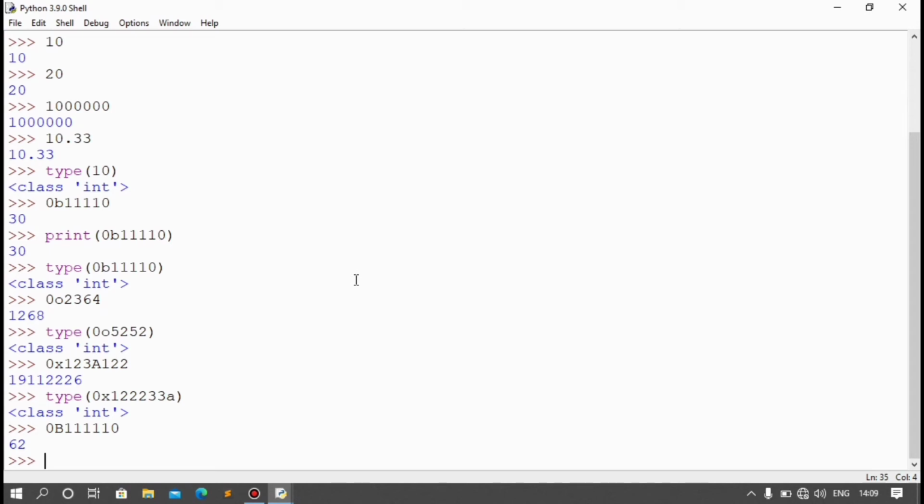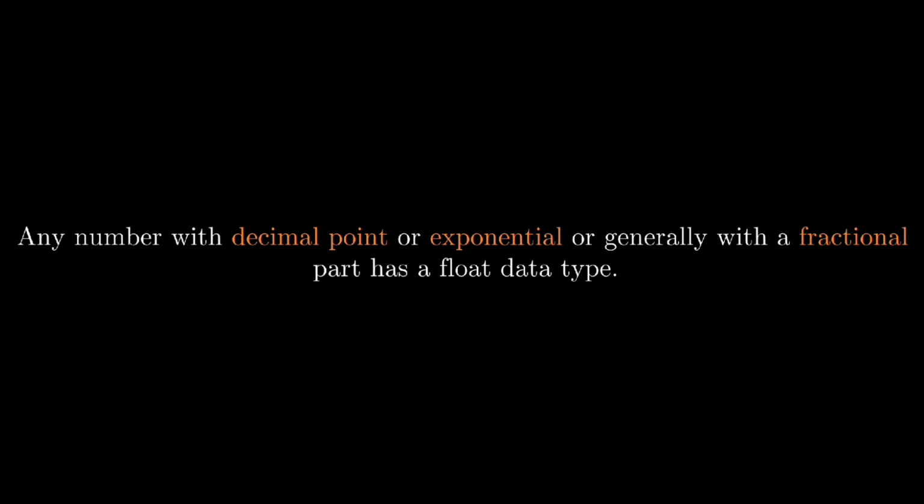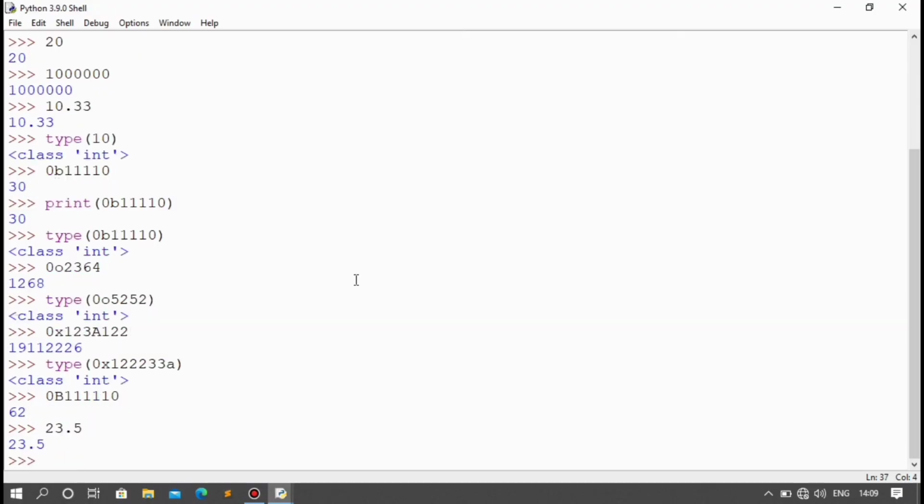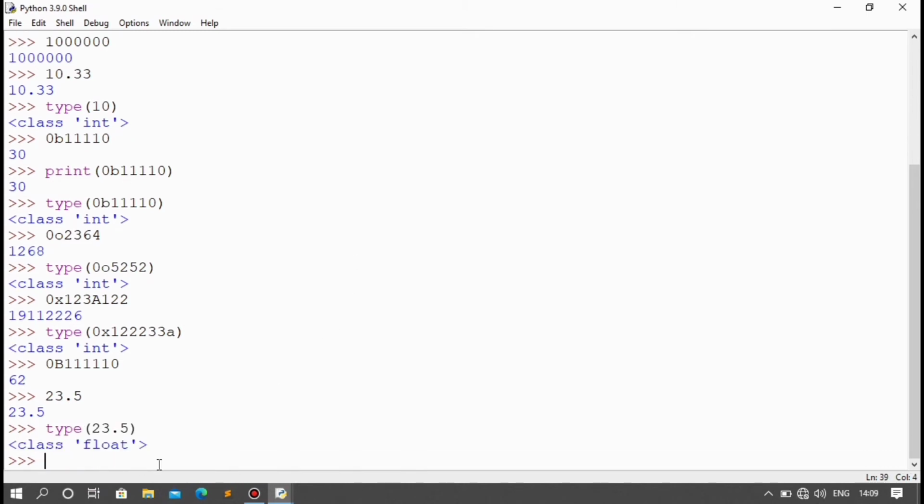The integers and the decimal numbers or the floating point numbers are represented differently in computer memory. The decimal numbers are represented as floating point numbers, and they have a precision of about 15 digits. Any number with a decimal point or with an exponential or a fractional part is generally considered a float, and it has the float data type. For example, if you have 23.5, this is an example of a floating point number. And if you check the type of 23.5, we have class float, which indicates that 23.5 is of the data type float.